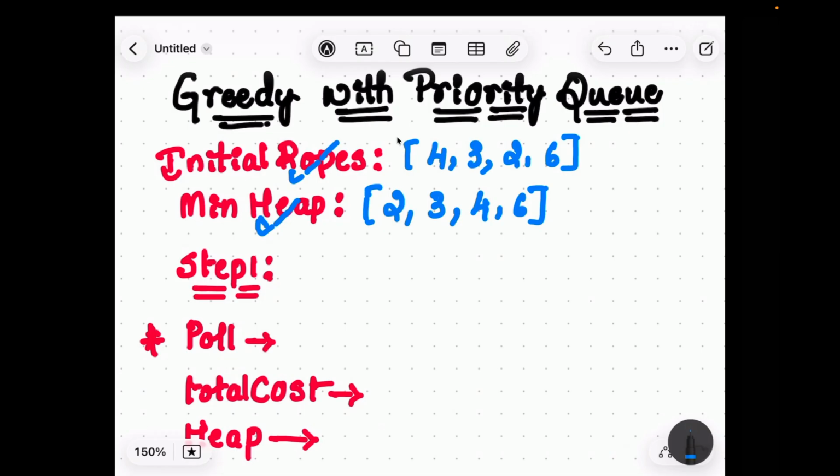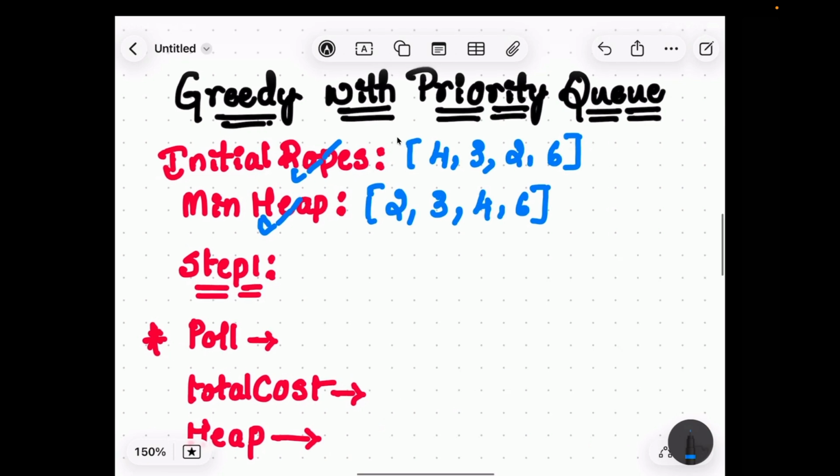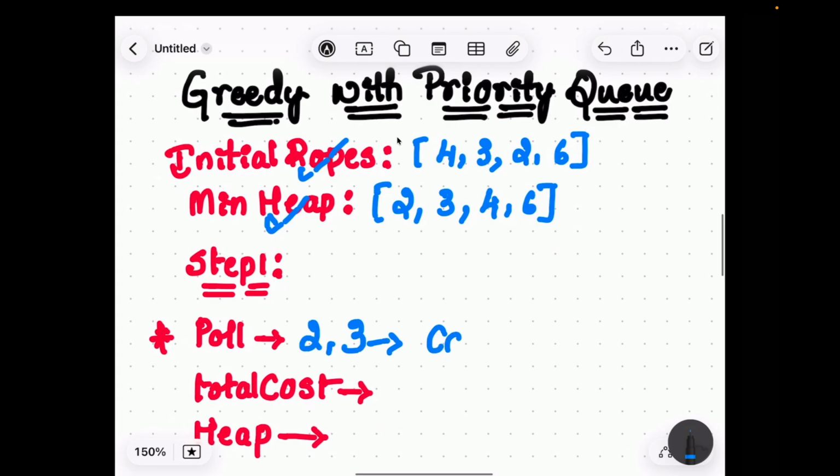Right. So step one is we are going with a poll. Within the example, we are going with first dot poll as well as second dot poll, right? So two elements we are polling, we are removing actually. Here in this case, we have to consider the first two elements, nothing but 2 and 3 in the minimum priority queue or heap. So the cost will be 2 plus 3, nothing but 5. So the total cost would lead to 5 itself.